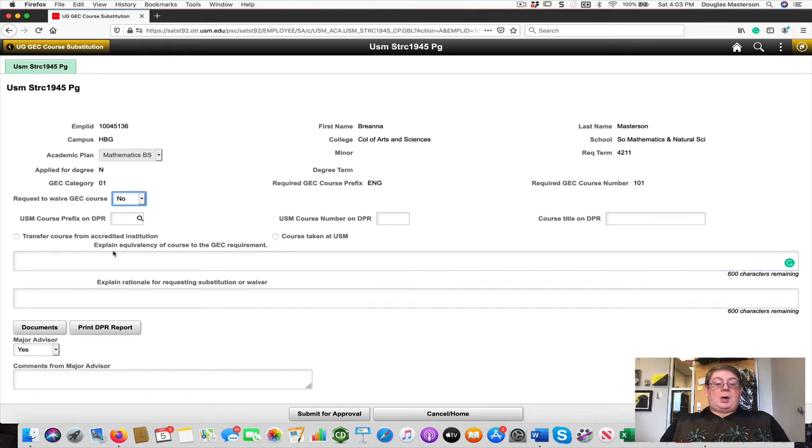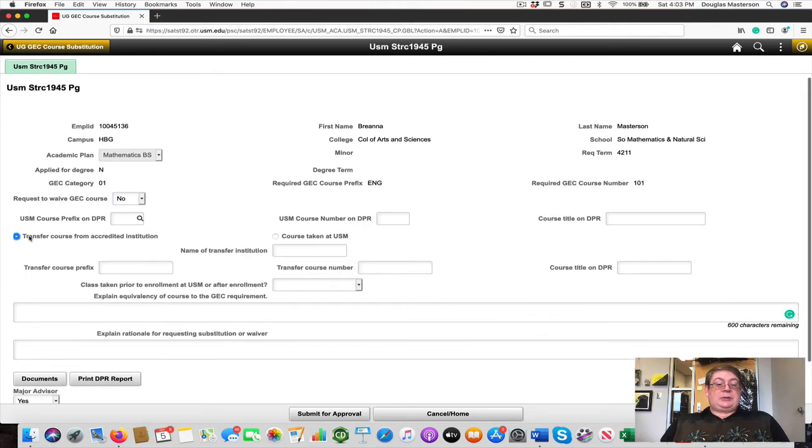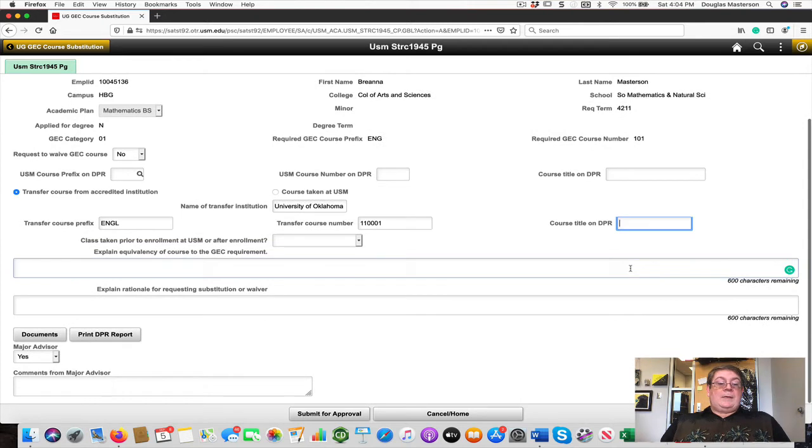Okay. And then you're going to mark whether or not this was a transfer course from an accredited institution or a course taken at USM. Obviously, this would be something like a transfer institution. You're going to be able to input the name of the transfer institution here. So let's just say it's the University of Oklahoma, maybe, right? You can put in the transfer course prefix. Maybe they used English as ENGL, course number, whatever. You can put the course title as it appears on the DPR, all of that kind of information.